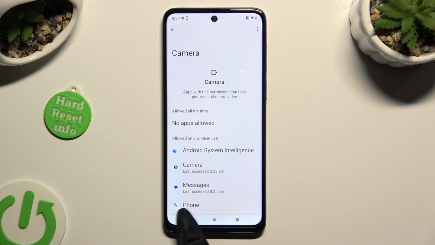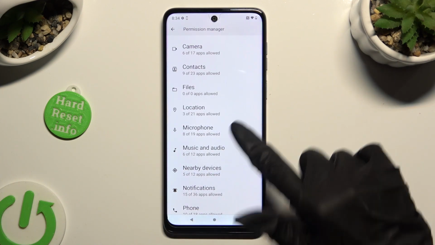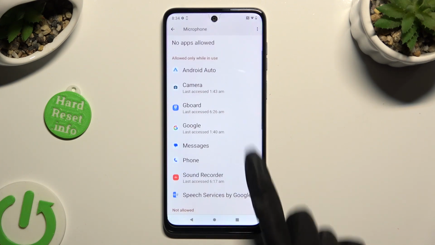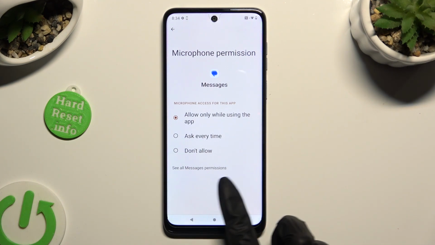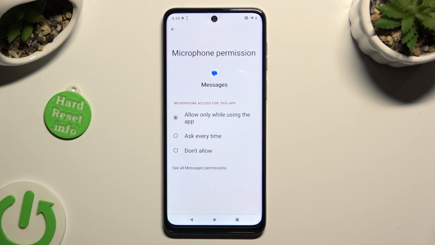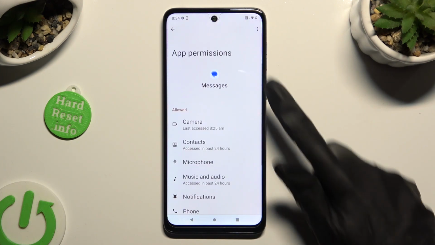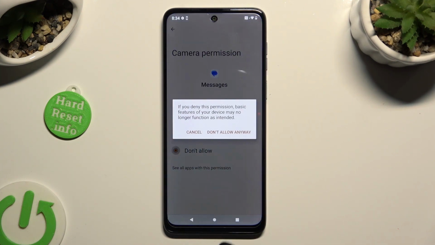But you can always go back, select any feature and look for an app that you wish to manage instead. I will go with Messages. Now, don't pick one of those options, just click on See All Messages Permissions and manage all of those only for chosen app the same way.